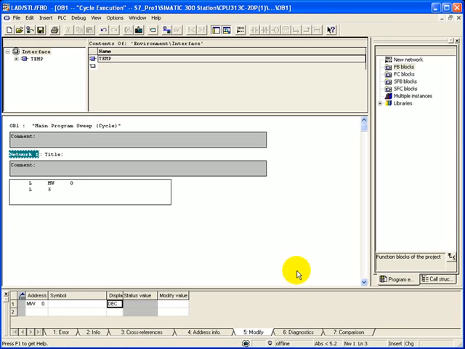Next, I'll enter the comparison command. In this case, it will be an integer greater than. Lastly, I'll turn on an output based on the RLO to complete the code.